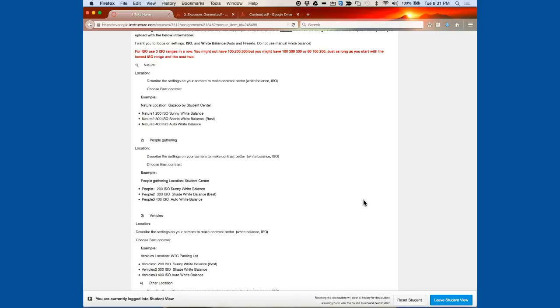So you'll label these when you upload them: Nature 1, 200 ISO sunny white balance; Nature 2, 300 ISO sunny white balance; and Nature 3, 400 ISO sunny white balance. You'll also choose the best contrast out of the 3.